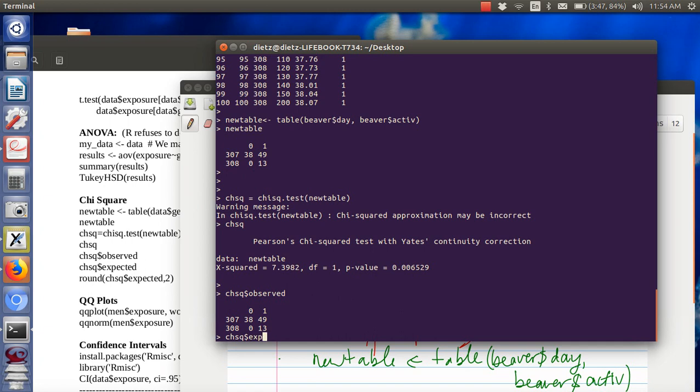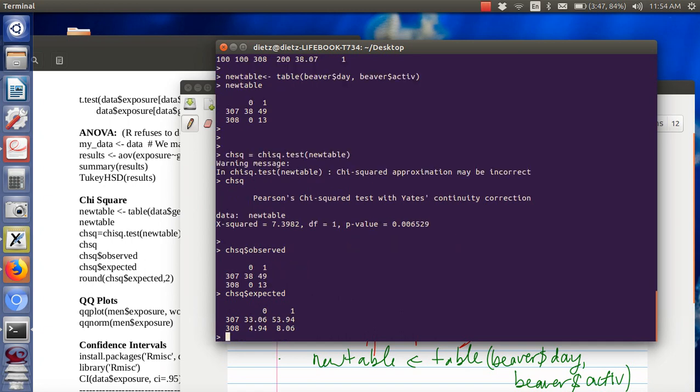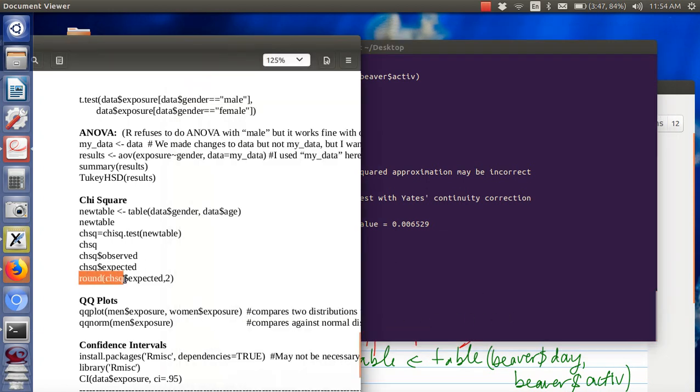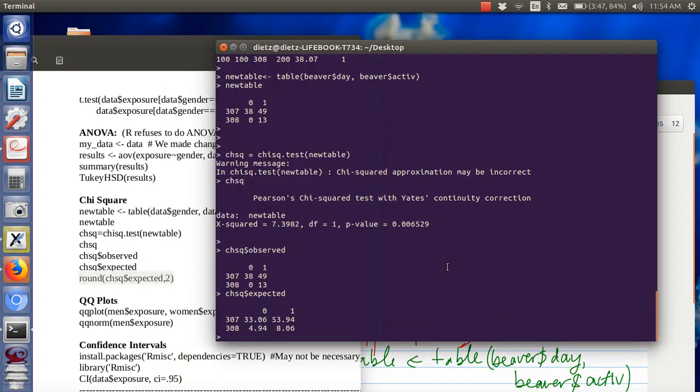CHSQ of expected. So we see our observed and our expected, and it's already rounded the way we want, but if we had a whole bunch of digits way out here and we wanted to truncate them, you'd use this round command. We don't need to do that today. Okay, so we've got all our chi-squared. So we've got credit for having done a higher level analysis. Well, what's the other higher level analysis we might be interested in? How about ANOVA? Can we do ANOVA on this data?